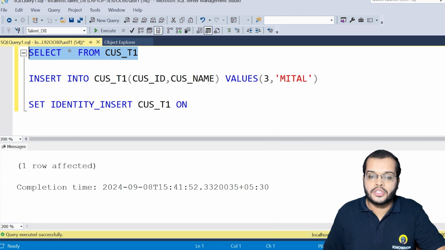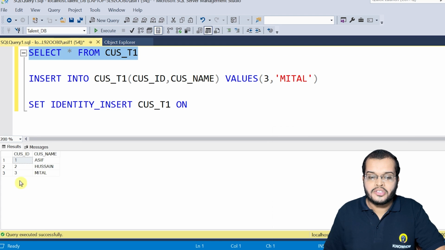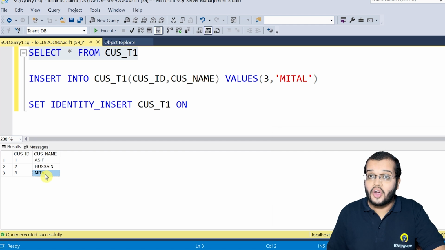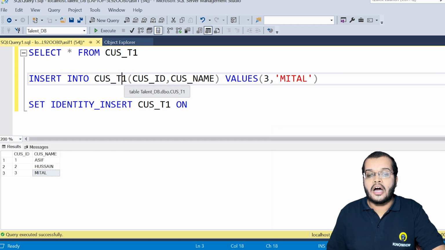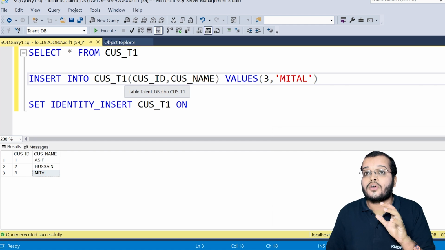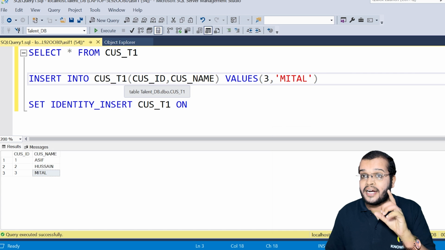Excellent. Now let me show the table. The third customer is Mithal. We have got it. Am I right? So this is how you have to set the column name and the identity for that.